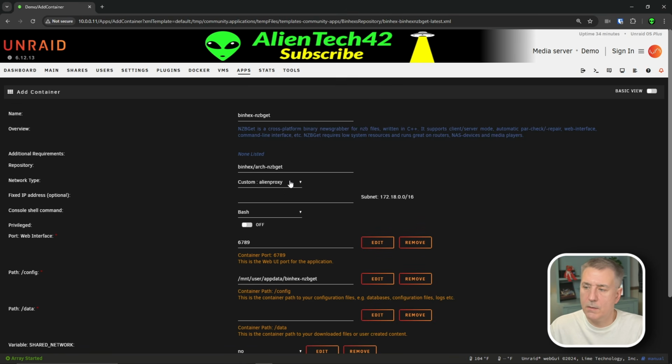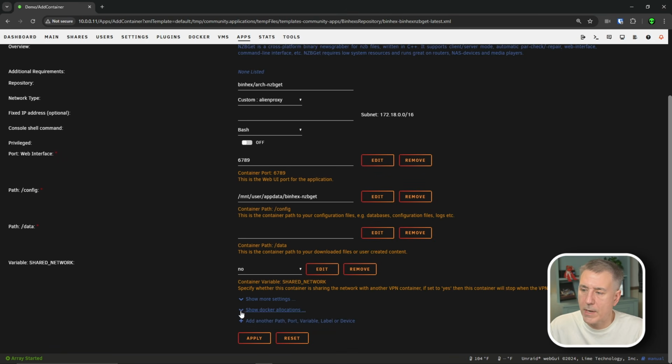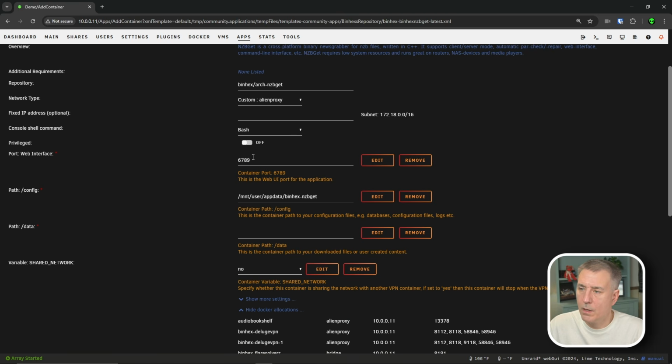After you've got your network selected, I'm going to scroll down and then expand show docker allocations. And we're going to look for the web port to see if it's available. So in this case, it's 6789. I'm going to highlight it, Control F on the keyboard. It finds 2, which are right there, so that port is good. If you find your ports in use, then just go ahead and increment the number by 1 and see if that's available until you find something that's free.